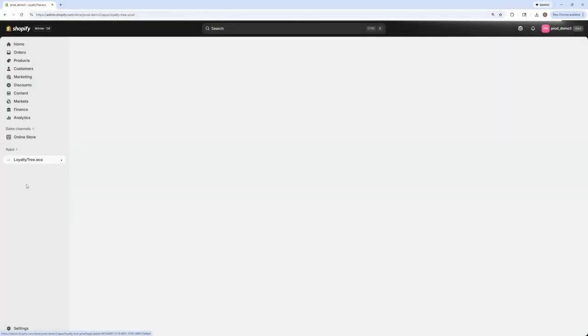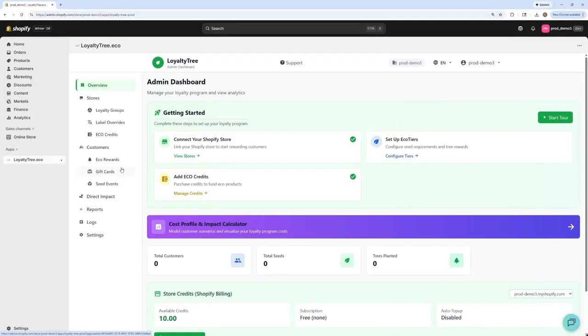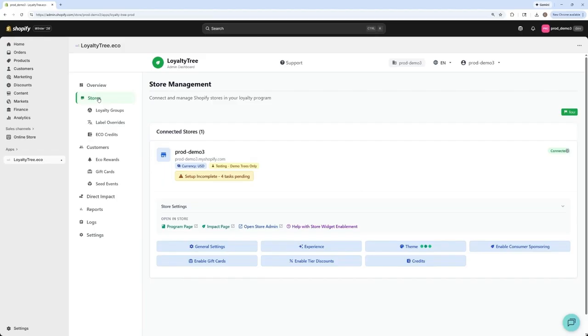After activating, you'll gain access to the admin screen right from your store under Apps. When it first connects, you will be brought to the main dashboard where you can see a summary of your loyalty program. The first step to configure your program is to find your store settings and configure.